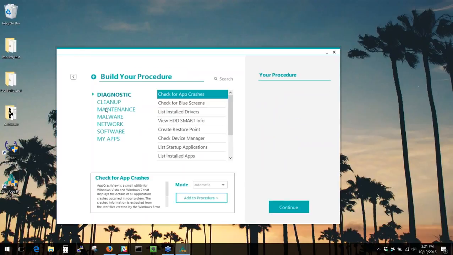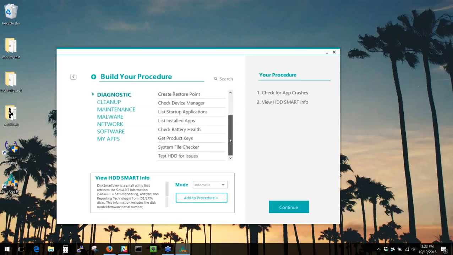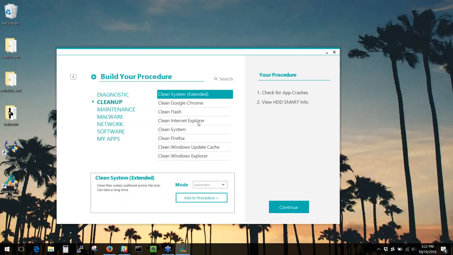And again, a procedure is a list of tools that you want to run in a repair. So we have diagnostics. Let's add some tools here. Let's check for app crashes. And we can view the hard drive SMART info.